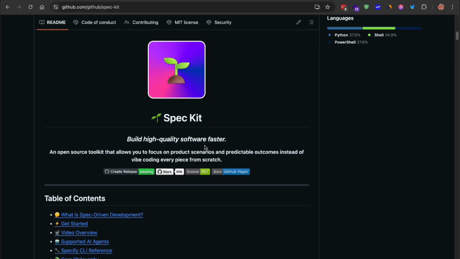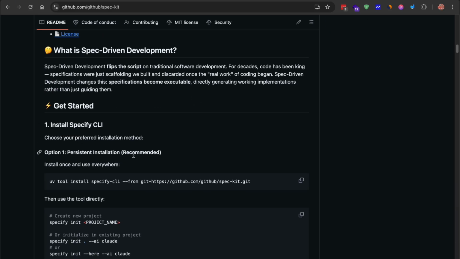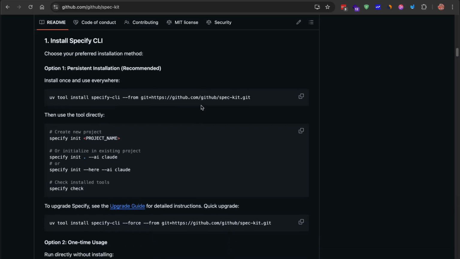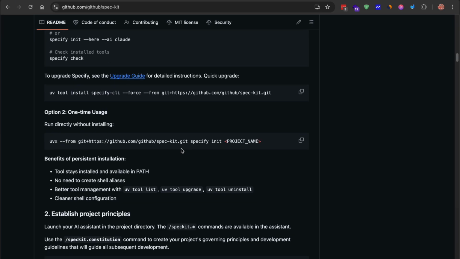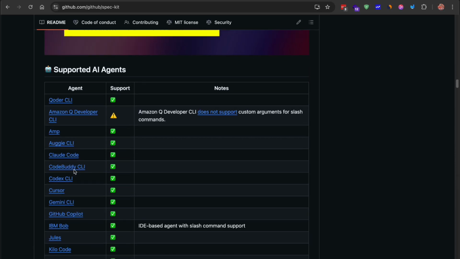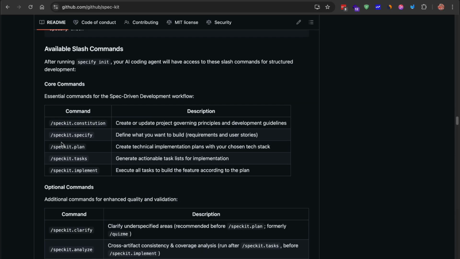Now for Spec Kit, which felt like the middle ground. Spec Kit is maintained by GitHub and it helps you work with a single AI assistant through a structured four-phase process. Installation uses UV, which is a Python package manager. You install UV first, then use it to install the Spec Kit CLI. After that, you run specify init in your project and it scaffolds out the necessary files. The workflow is specify, plan, task, implement.